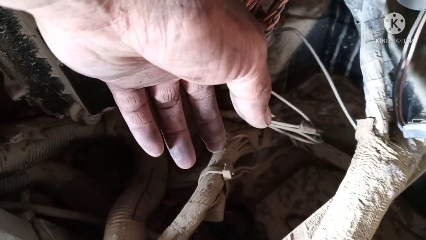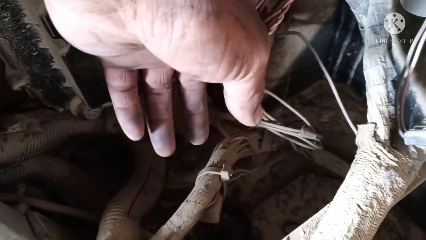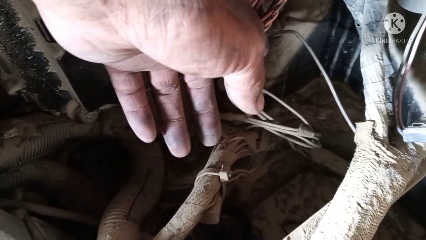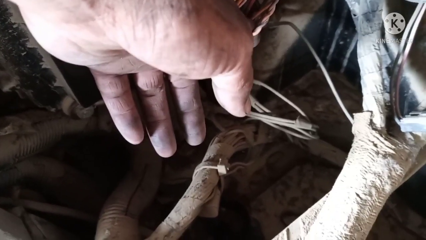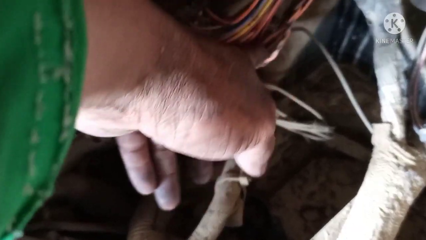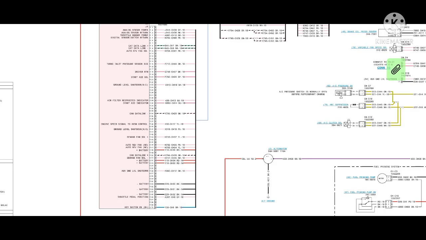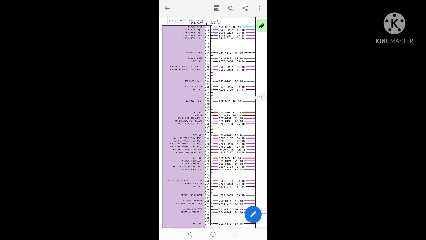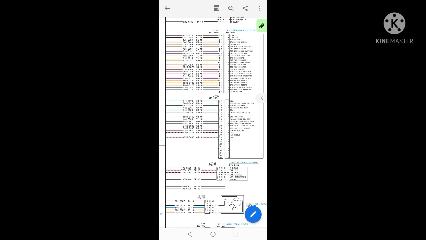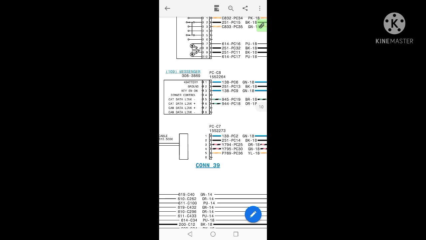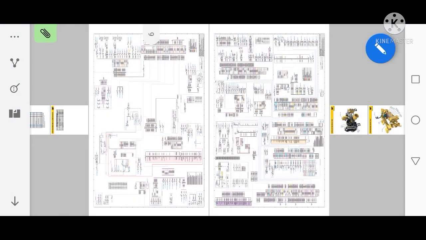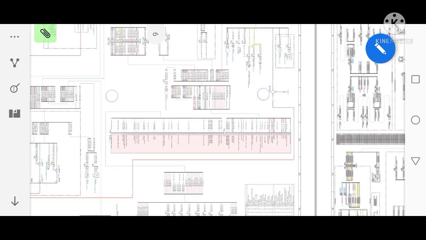So the continuity. I forgot to show this in the video, but don't worry, we will do the best I can to explain it very carefully. Based on the continuity through the ground and the Caterpillar troubleshooting, once you check the wire to the ground, it must be 5K, or 5,000. This is the line I'm showing in this video.